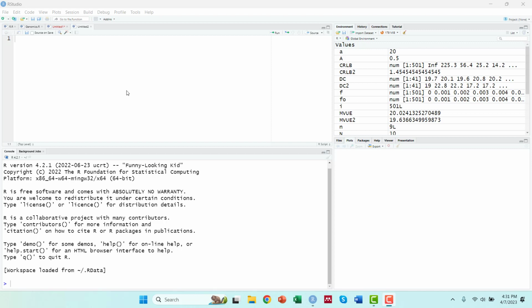Hello viewers, in this tutorial we will try to know how to detect outliers in R. There are several ways to detect outliers in R, but basically there are some commonly used methods, that is box plot, Cook's distance and z-score. These are commonly used in detecting outliers.